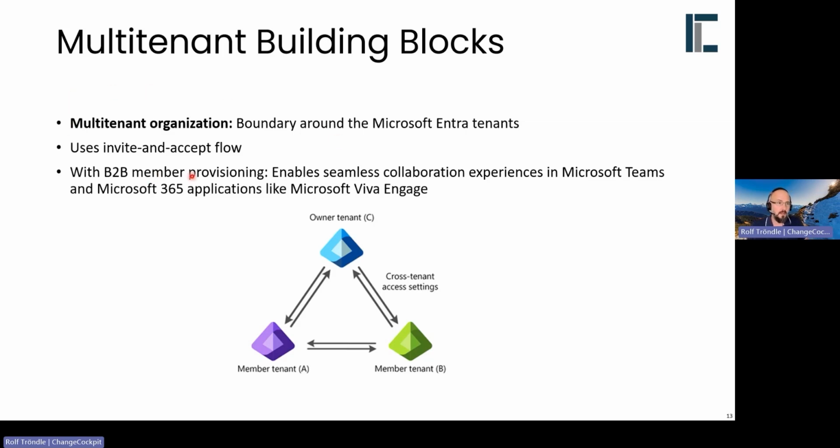First of all, how to create? You create this multi-tenant organization configuration using an invite and accept flow in Microsoft 365 Admin Center. This multi-tenant organization is a boundary around the Microsoft Entra tenant. So you will join multiple tenants, up to 100 tenants, to one multi-tenant organization. So it's some kind of a virtual organization where you glue these tenants together using synchronization of users and cross-tenant access settings. And in this example, we have 3 tenants.